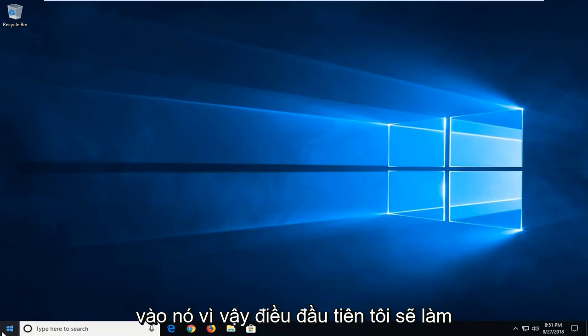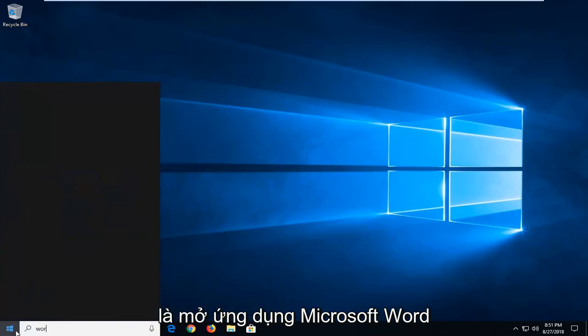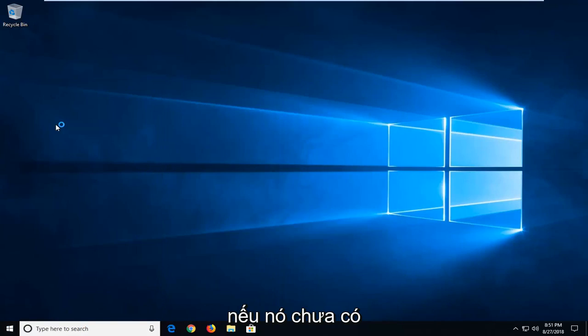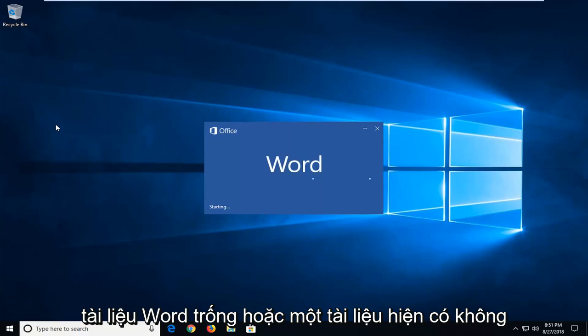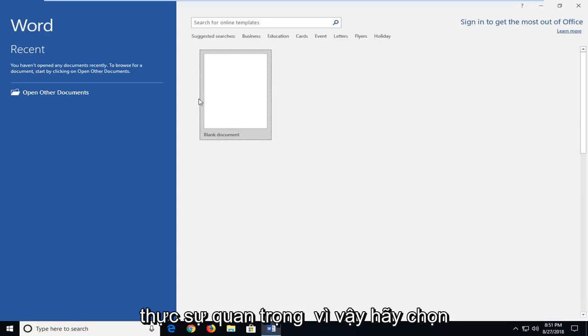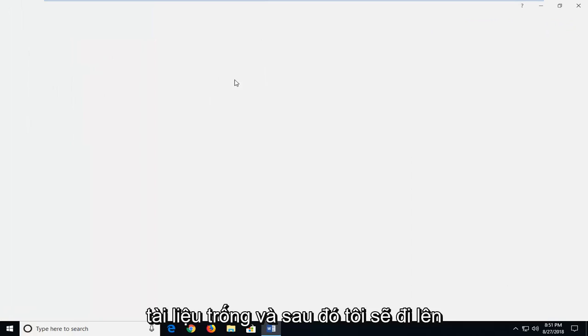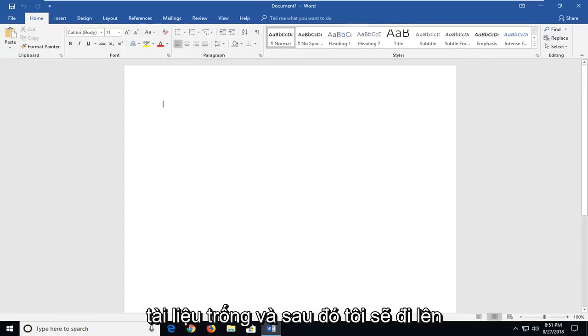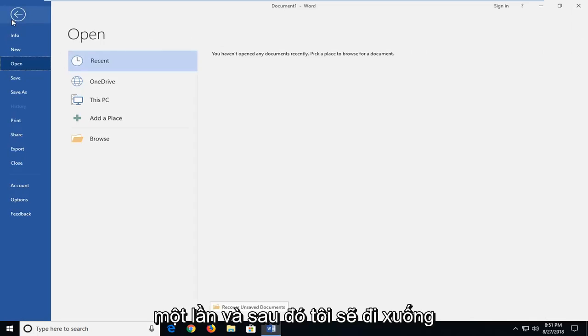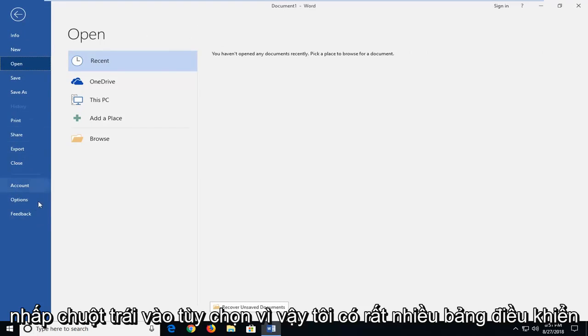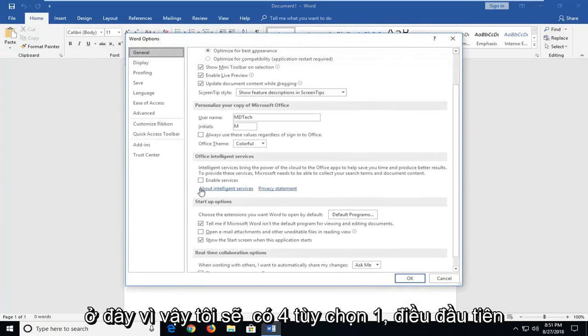So the first thing I'm going to do is open up the Microsoft Word application if it's not already up on your computers. So just open up a blank Word document or an existing one, doesn't really matter. So I'm just going to select the blank document. And then I'm going to go up to the top left clicking on the File tab one time. And then I'm going to go down and left click on Options on the left panel here. So left click on Options.